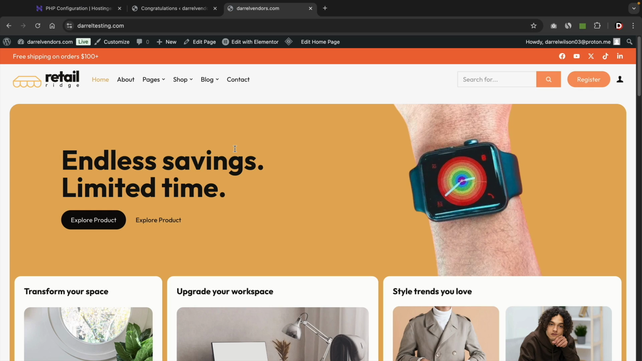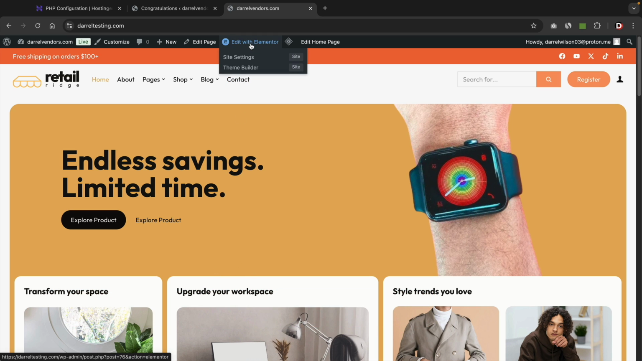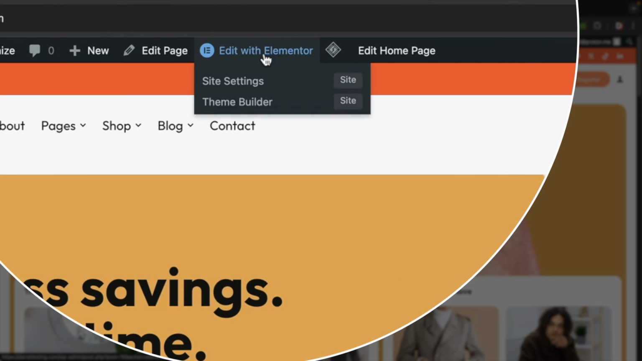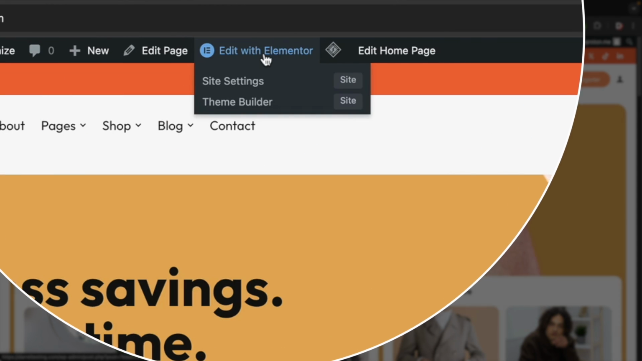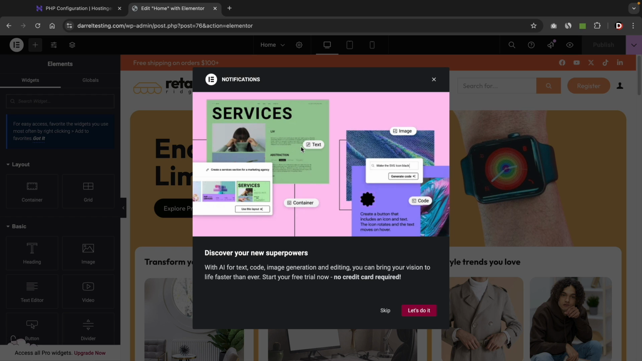Elementor. Okay, so before we go on any further, now let's talk about how to use the Elementor page builder, which is what you're going to use to design your websites. So here at the top, you'll see this Edit with Elementor. This is actually a plugin that was automatically installed, and this will be the page builder that we're going to use to design the website. So at the top right here, click on Edit with Elementor, and this will turn on the page builder. Okay, so once we turn on the page builder, go ahead and close this notice.